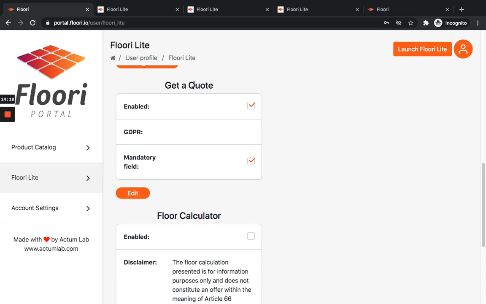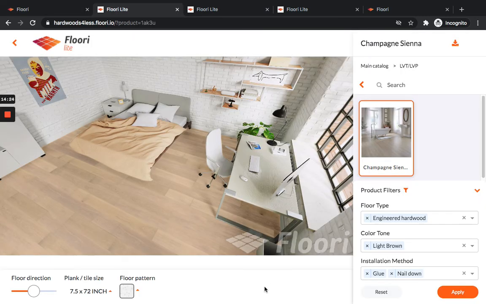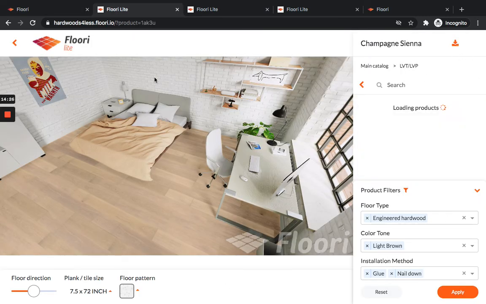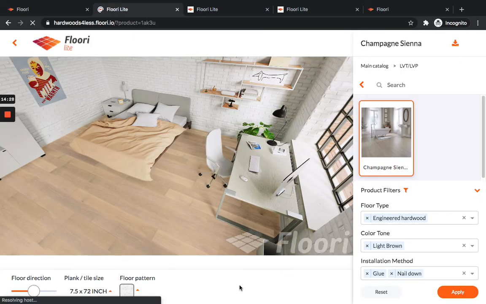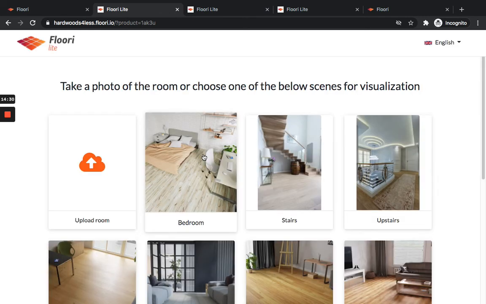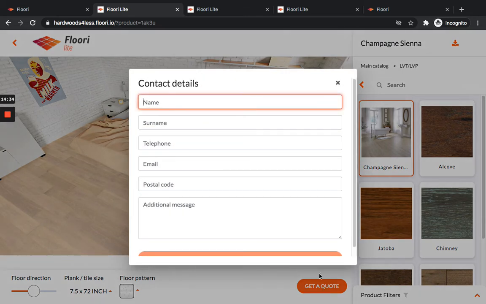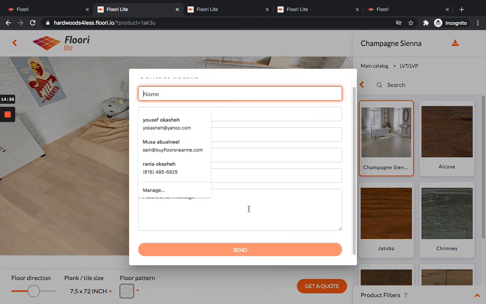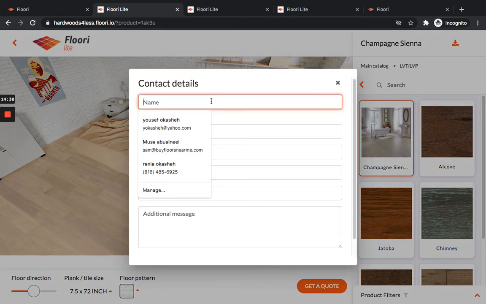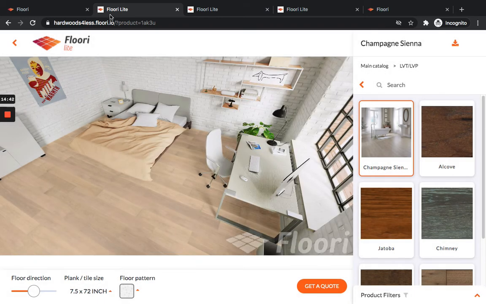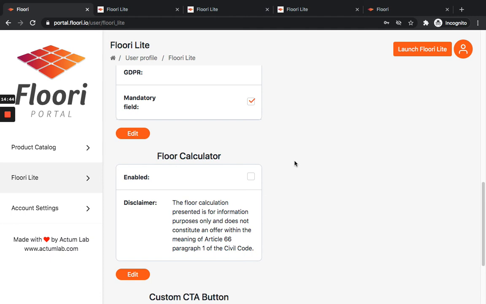Next, we have the call to action button for get a quote. So I just enabled this here. We didn't have anything here, and so when I refresh this, what should happen is that we should now have a new button down there that says get a quote. Yes, and then we click this button. It prompts the user to put in their information and get a quote from you. So you can enable and disable that.